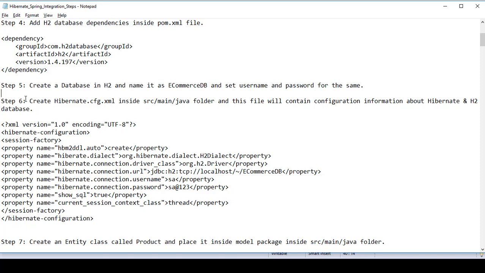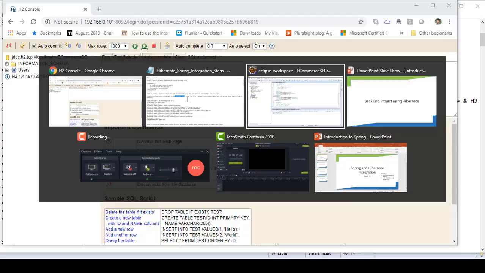So what we have to do is create an XML file and define these properties of how the H2 database is going to be used in the Hibernate framework. We have to create this file inside the src/main/java folder. Let me go ahead and create the same.